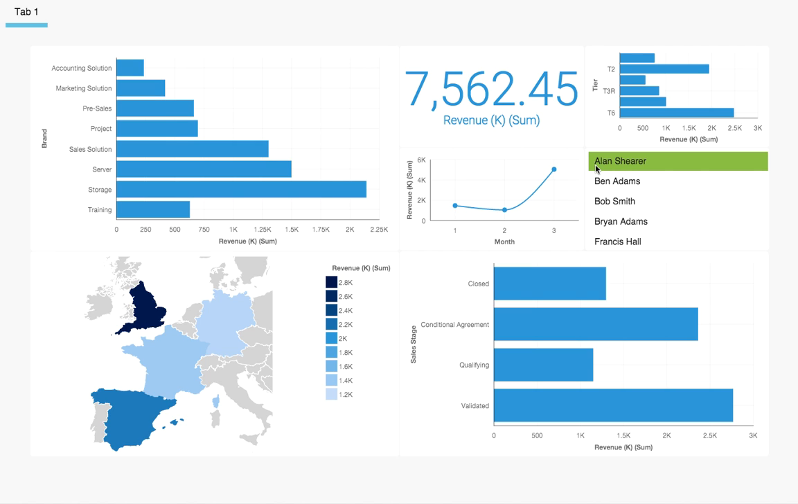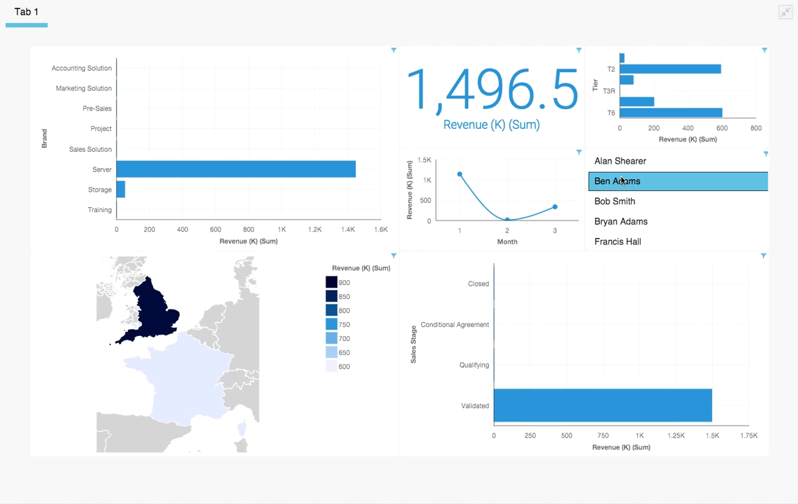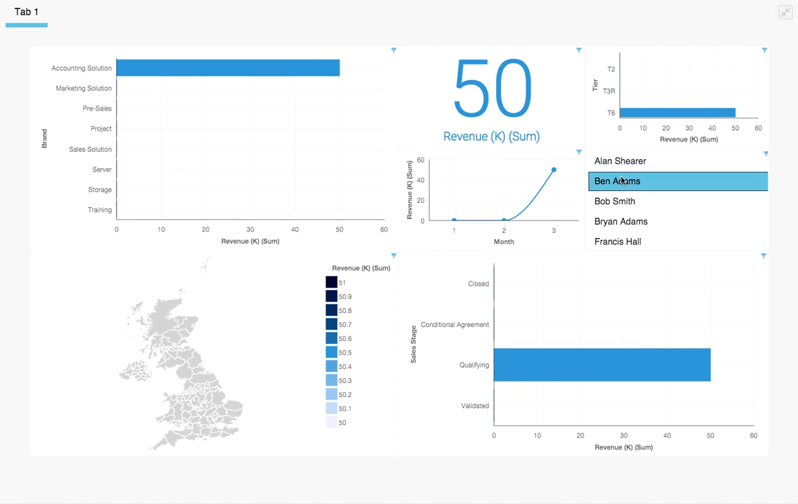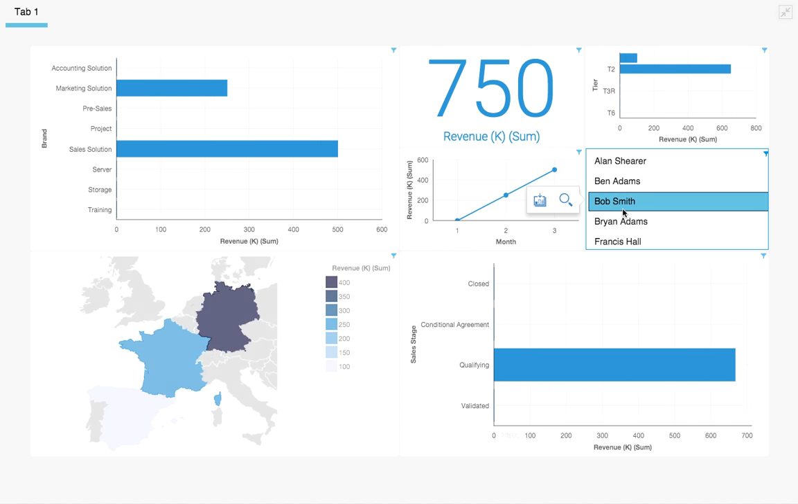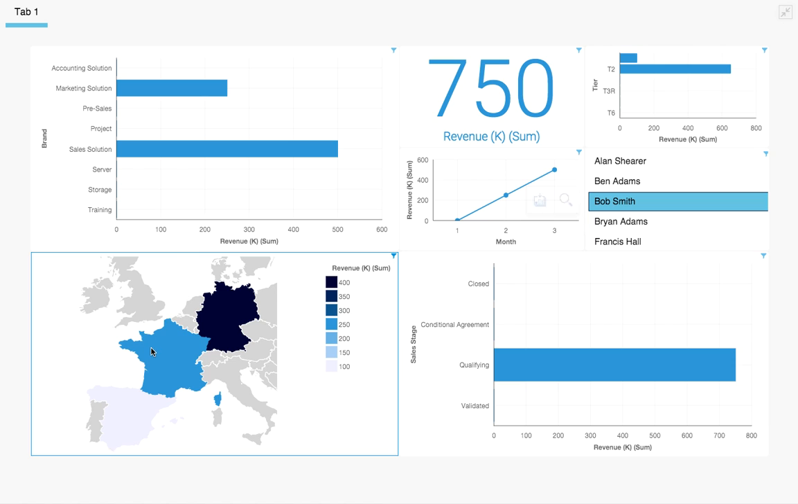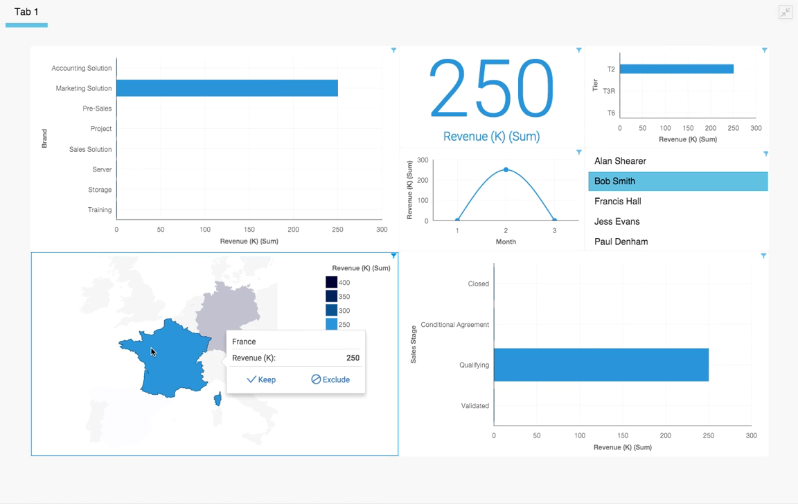view this data in the way that makes sense to me. So it could be via sales rep, or it could be by a particular region. As you can see, the data is very dynamic, repopulates as I'm clicking on different aspects of the dashboard.